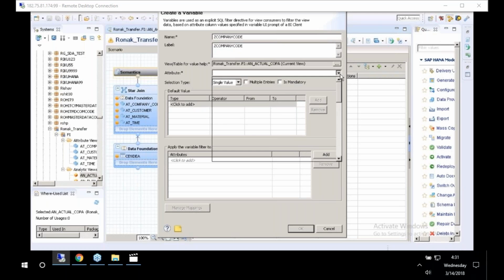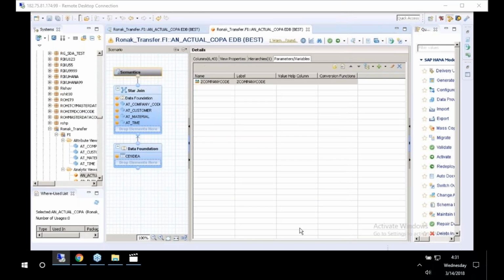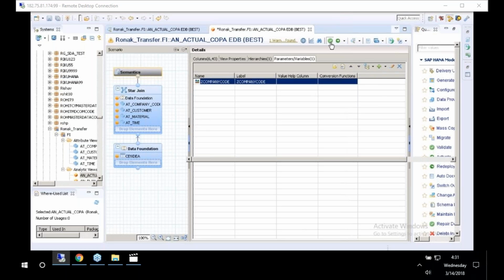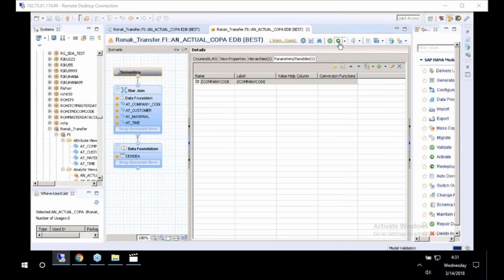Let us select the attribute BUKRS. Once I select this attribute called BUKRS, here you can select the selection type, whether it is single selection, single value, or multiple entries. If you'd like to make it mandatory, select mandatory and click OK. Once you click OK, we can create a variable. Click validate, click save and activate.